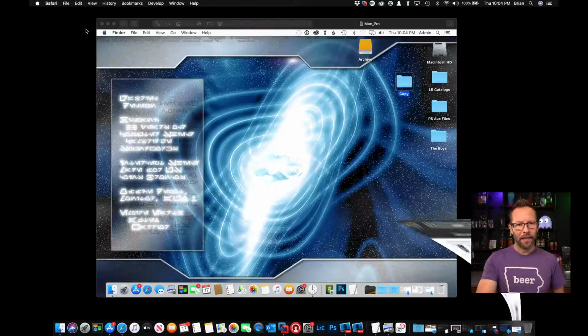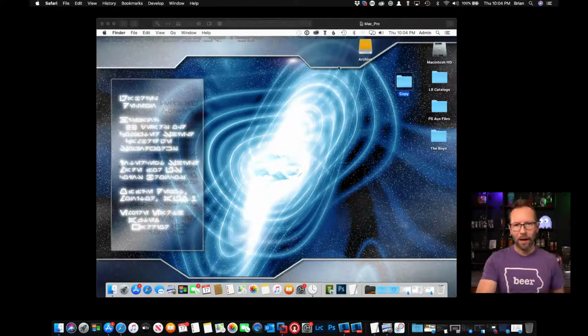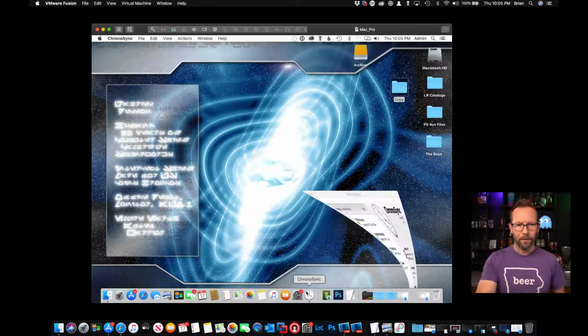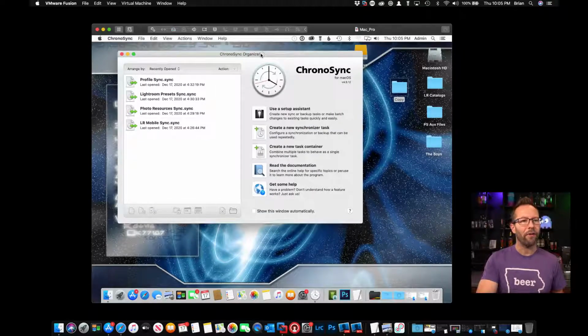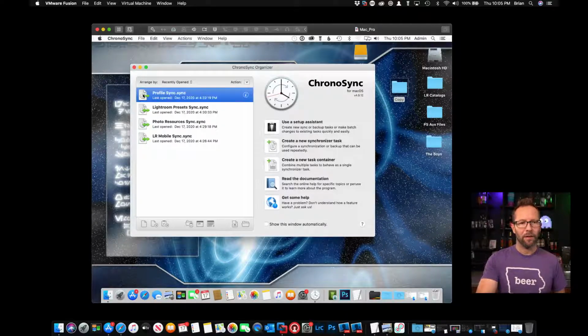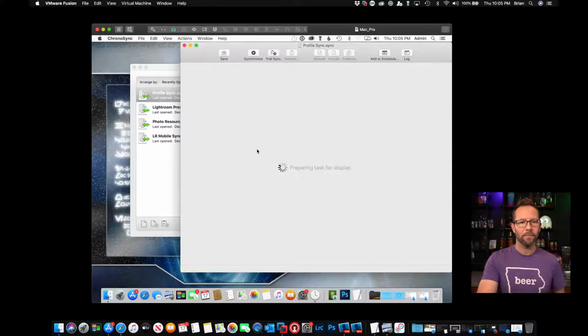So having said that, I want to kind of bring up my virtual Mac and show you what Chronosync really looks like. When it first comes up, you can see I already have a few in here. And if you were to look at it, it says, hey, sync my profile between my Mac Pro, which doesn't exist anymore, and my MacBook Pro.